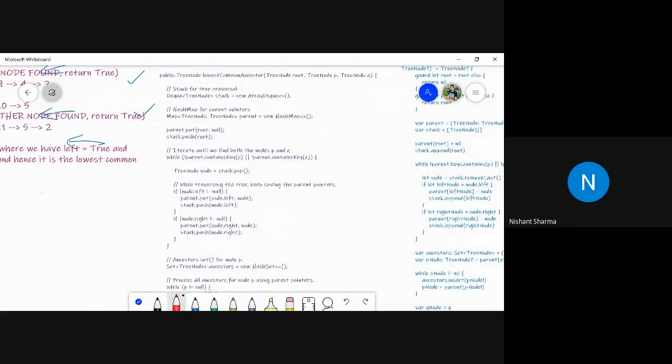What we did is we created a stack. Okay, we created a hash map, and then this is the initial condition where we basically say, in a hash map, that root parent is null and the stack has a root element. Now we will start our while loop, trying to traverse until we find both the nodes P and Q.